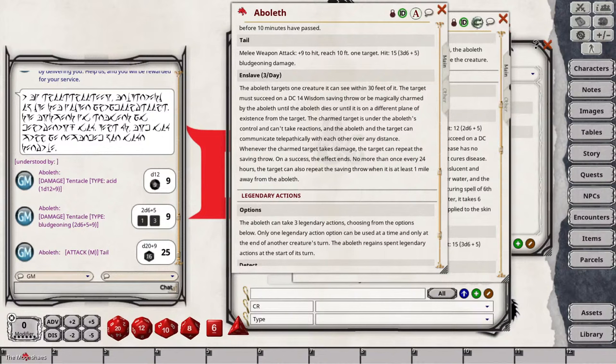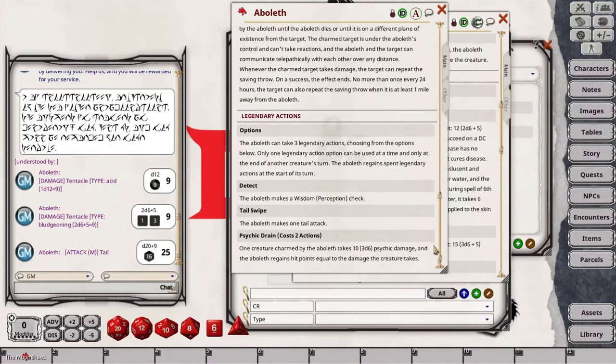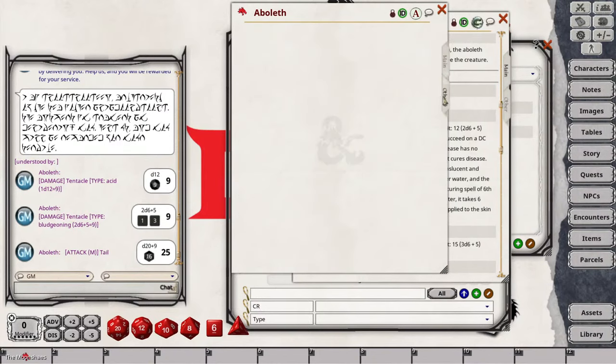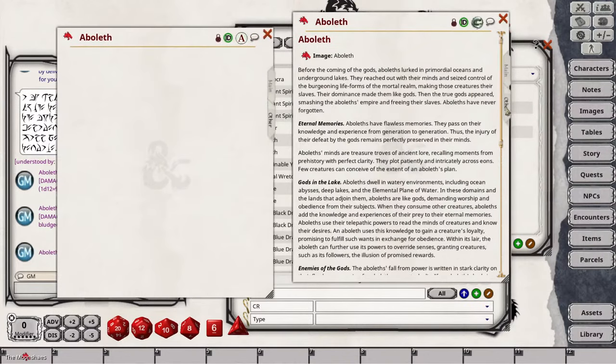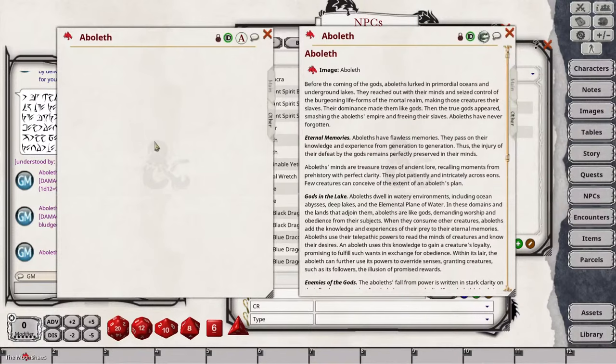And let's see, options, let's see if there's anything else here. No, that's fine. And then other, this is just your description. So let's see, the difference is, now you start to see a little bit more of the difference. This is the Aboleth from the Monster Manual. This is the Aboleth from the SRD.